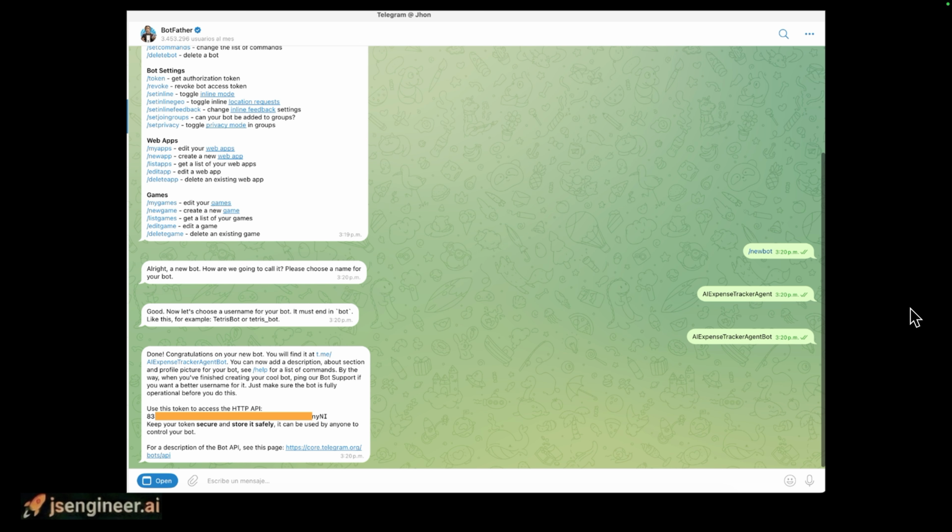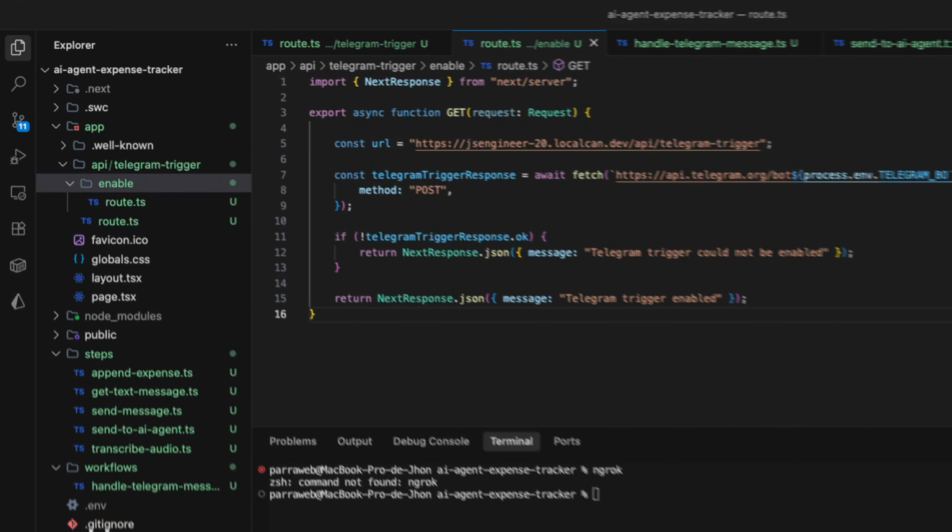Once that's done, BotFather will generate a bot token. This token is basically the API key for your Telegram bot. Anyone with this token can control your bot, so never commit it to GitHub. Copy this token and store it in your environment variable as TELEGRAM_BOT_TOKEN. And that's it. Your Telegram bot is now live, even though it doesn't do anything yet.